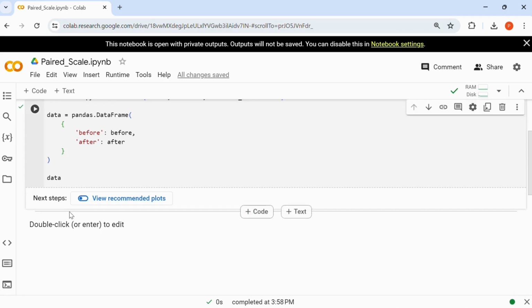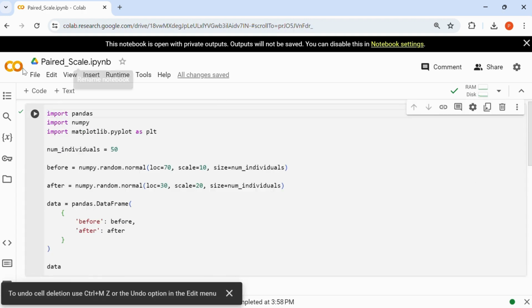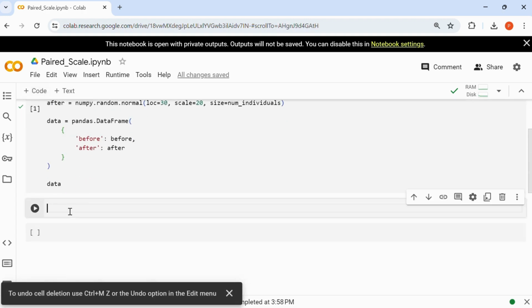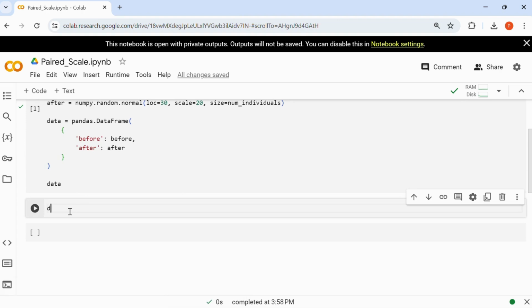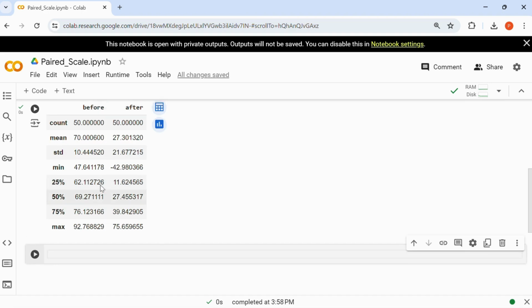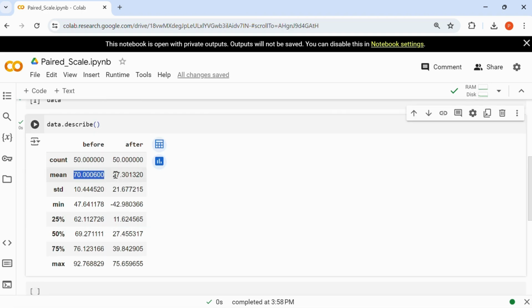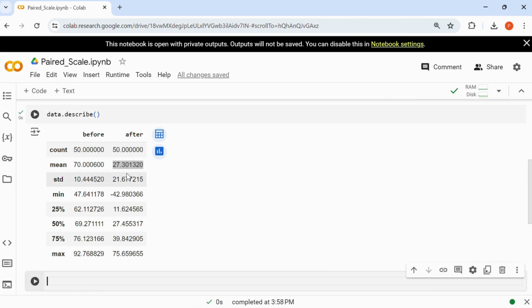So that is done. Now our job is to analyze this data. First I will calculate the statistics like mean and standard deviation. The mean is 70 here, before the average weight is 70 and after the average weight is 27. So just by looking at the data, it seems that there is a change. One more thing that we can do is create a histogram of the data. So we will visualize the data with the help of a histogram.